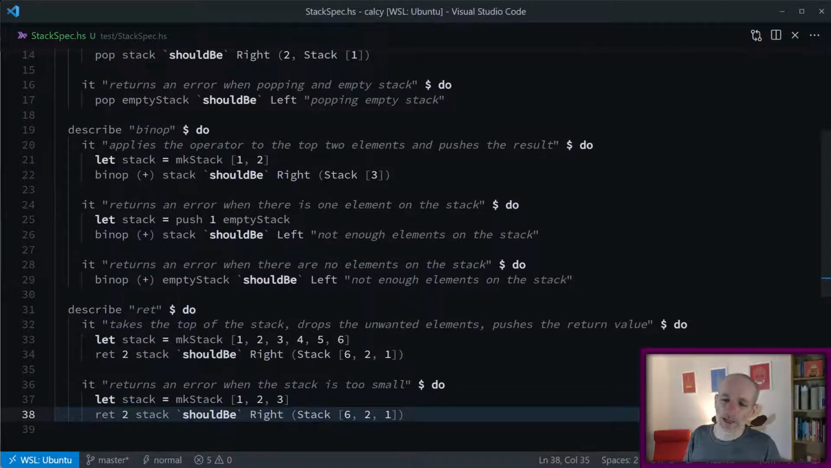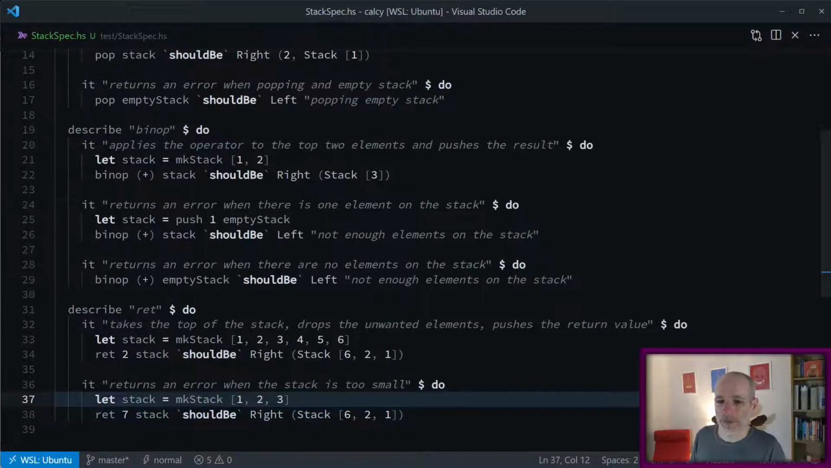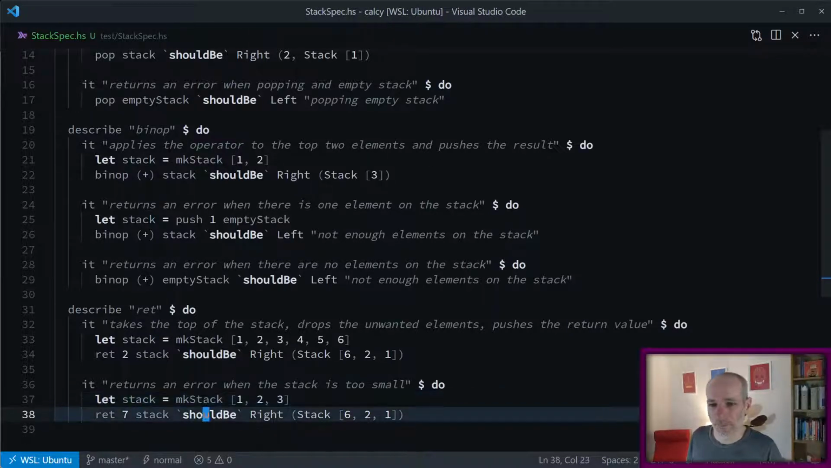Oh no, okay. So I would say this is actually when it's too high. So this is going to be like 7. We can't jump to 7 because there aren't 7 elements in there. So it should be left, and something like not enough elements in stack.